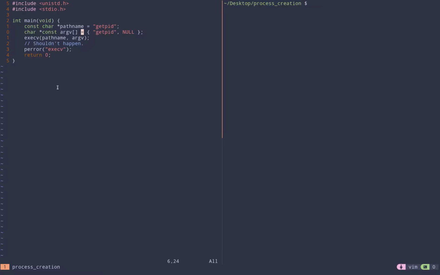And the second argument is the argv variable, which is an array of strings, which should first store the name of the program you are running, and then afterward all the command line arguments to that program. Now we have no command line arguments to this getPID program, so we're just going to pass null to signify the end of the argv. And this is what you have to do. You have to specify null at the end of the list of arguments for execv to work, or any of the exec functions to work.